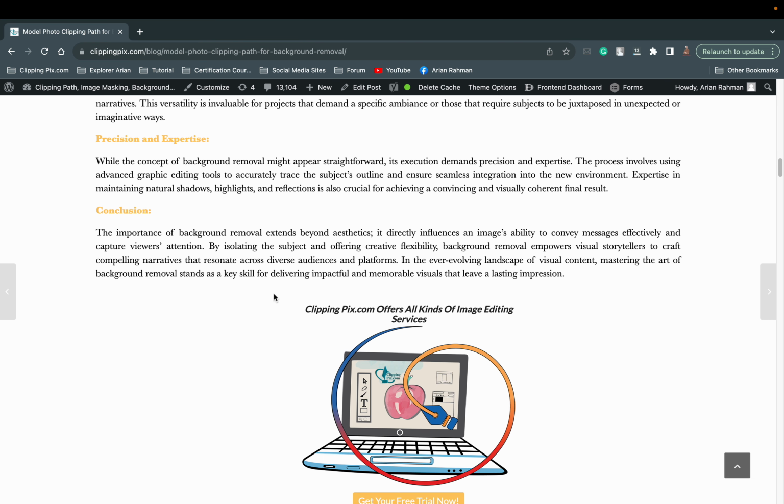And here is the conclusion: the importance of background removal extends beyond aesthetics. It directly influences an image's ability to convey messages effectively and capture viewers' attention. By isolating the subject and offering creative flexibility, background removal empowers visual storytellers to craft compelling narratives that resonate across diverse audiences and platforms.